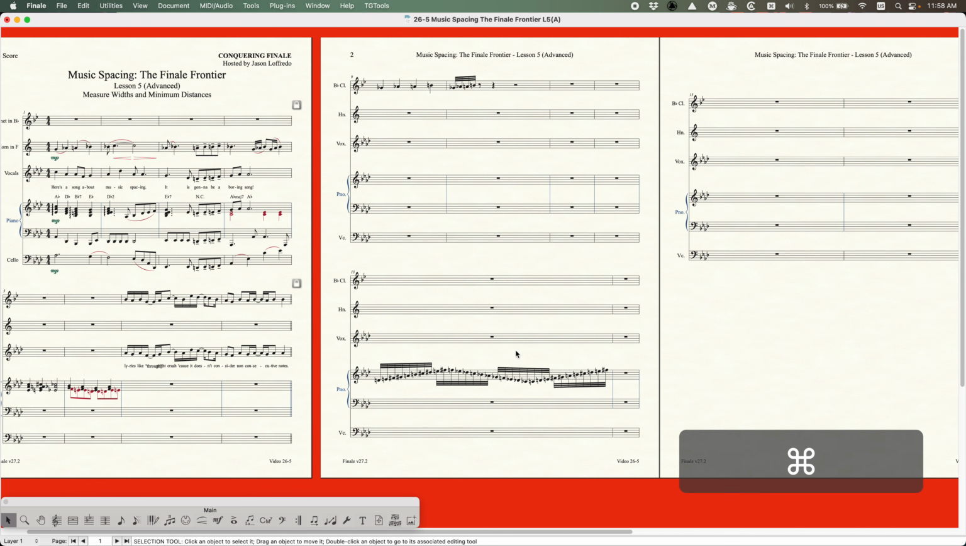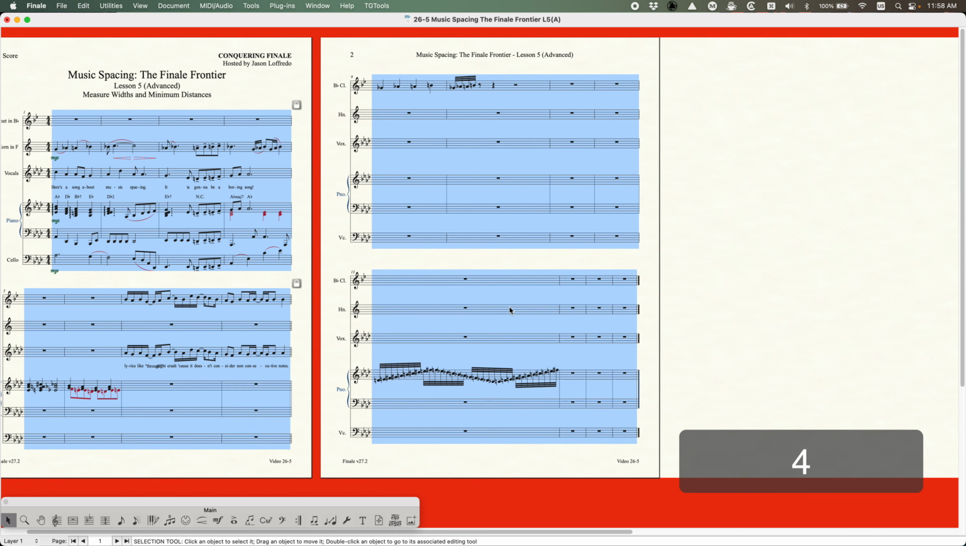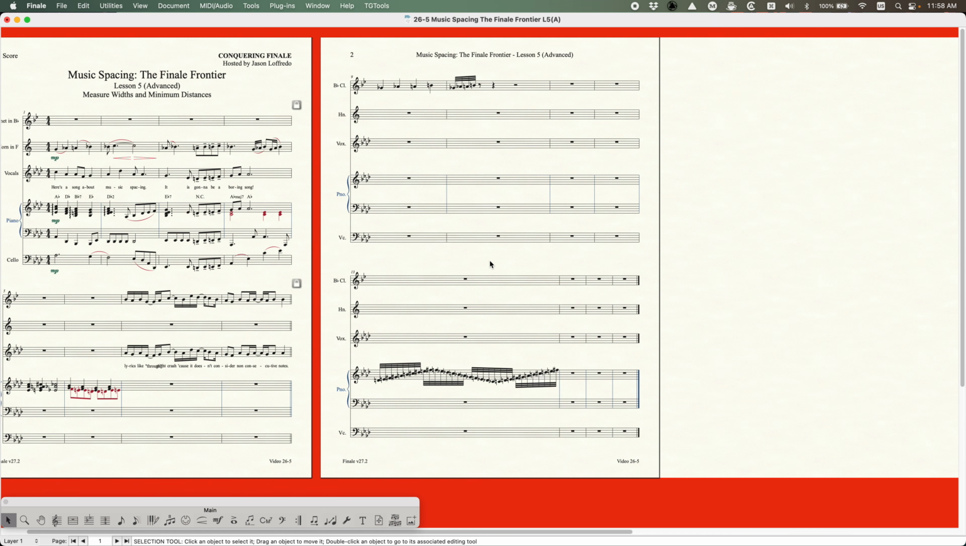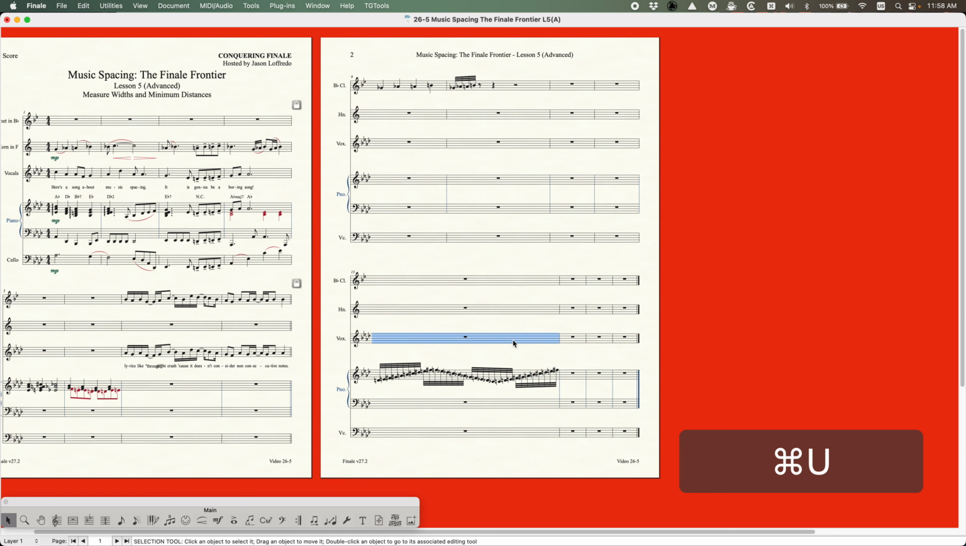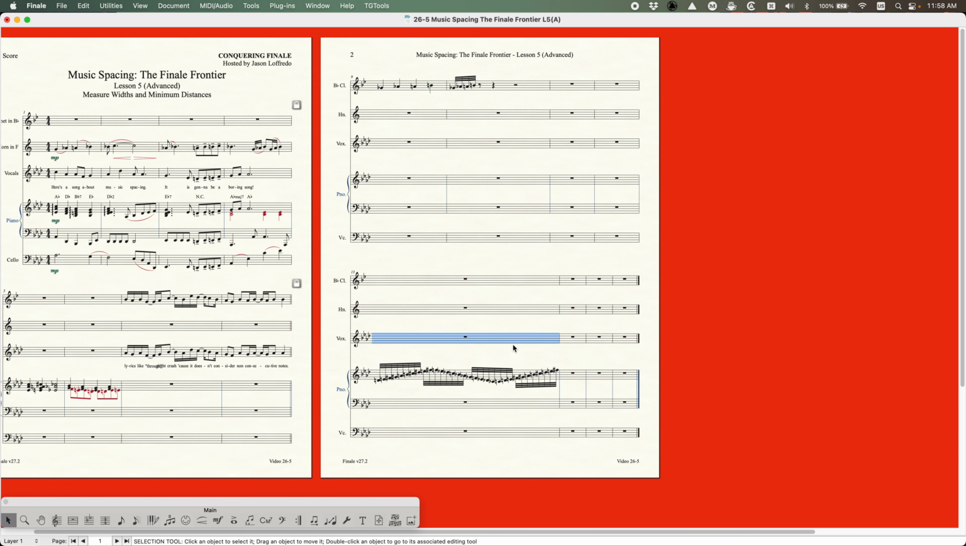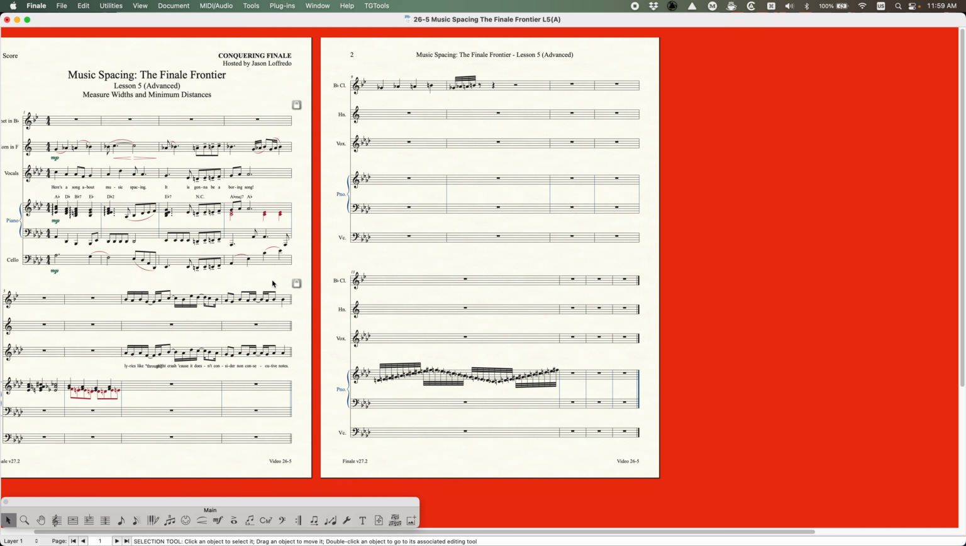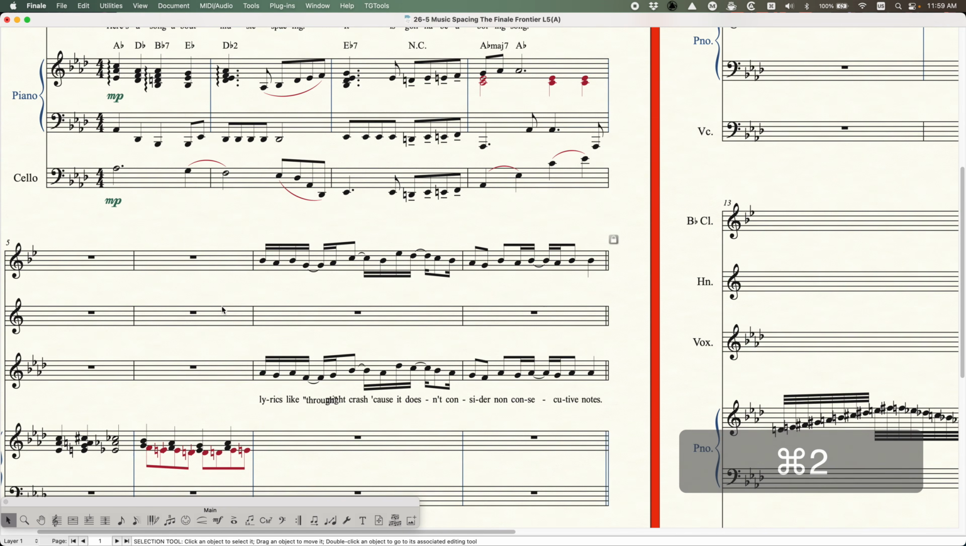So that's one thing we can do. And of course, even though I've set this, if I were to reset my music spacing, so select all and just run music spacing again, it's going to respect that maximum measure width of 6.25 value again and set it to 6.25.